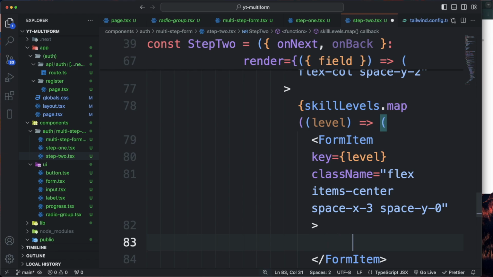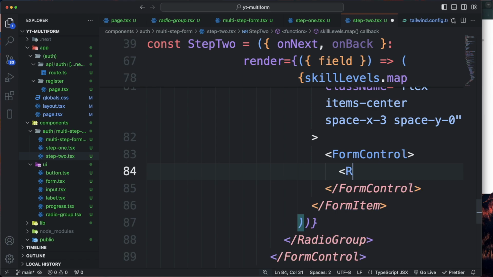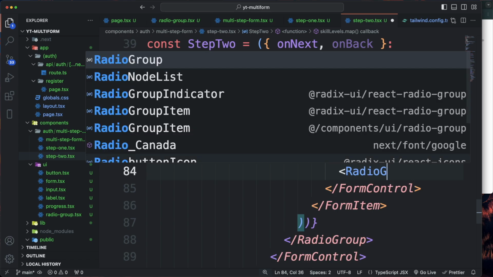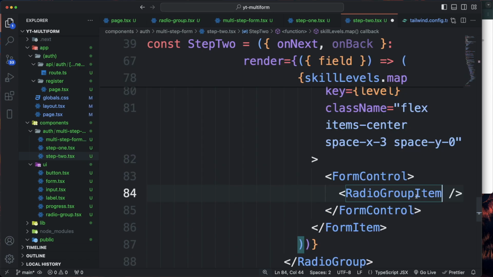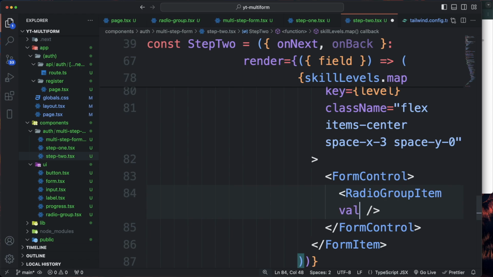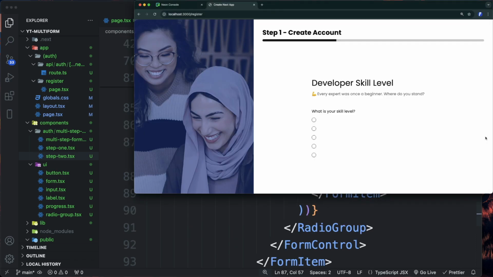Right, and in here we're going to have a form control. This is where we're going to have a radio group item. In here, this takes props. The value of this is just going to be level. Let's take a look. Nice. As you can see, we can click and check.